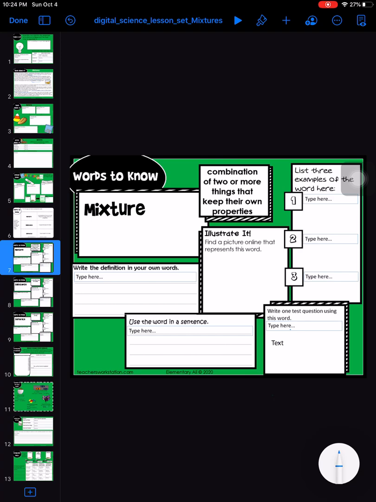So, in slides 7 through 9, it is a real deep dive into these important vocabulary words, scientists. For this word mixture, you will write the definition in your own words here. Make sure you're using complete sentences, capitalization, punctuation where you need it, because you are a big third grader. You're going to use the word in a sentence to explain the word. You're going to illustrate it, so you can find a picture online that represents the word mixture, or you can even draw one. You're going to give 3 examples of different mixtures here.